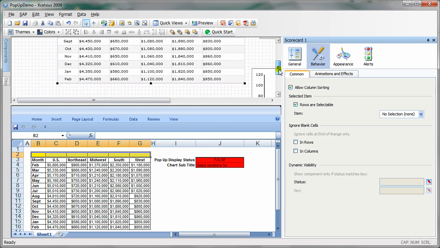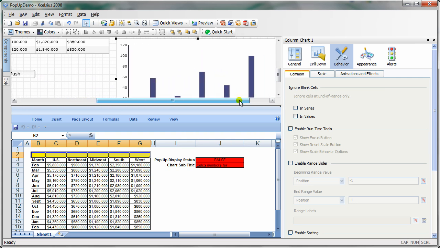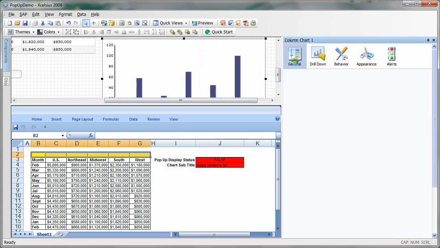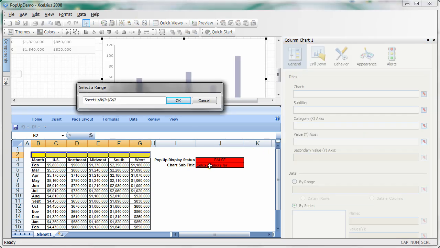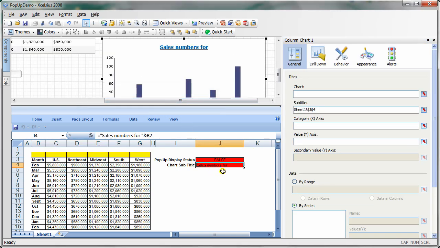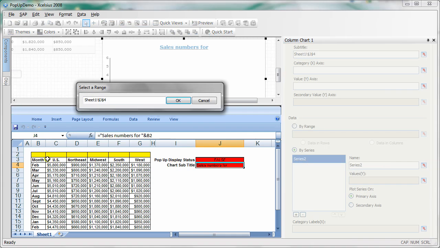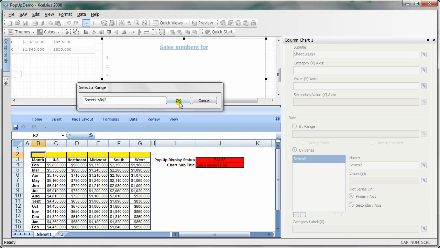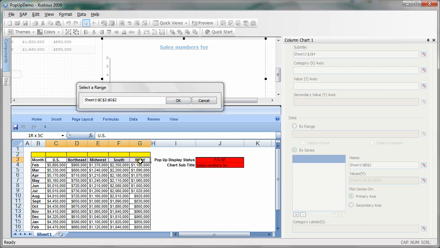Now the second item we need to configure is the chart, which we are going to use as a pop-up. We're going to add the subtitle. We're going to bind it to a chart subtitle cell, which we already configured here on our spreadsheet. And we add a series and give the series name as the month name and the values as the inserted values from the scorecard, and the category labels as the region labels.